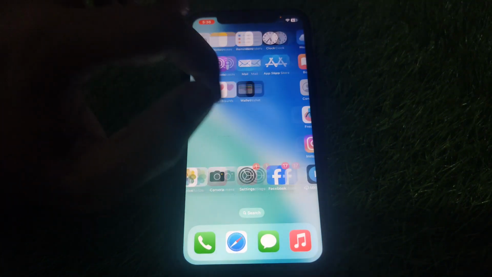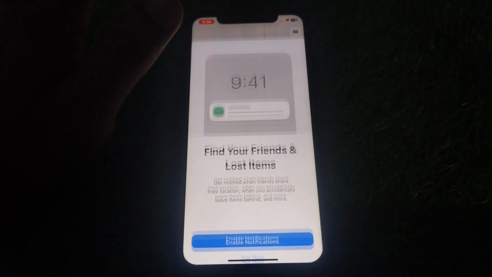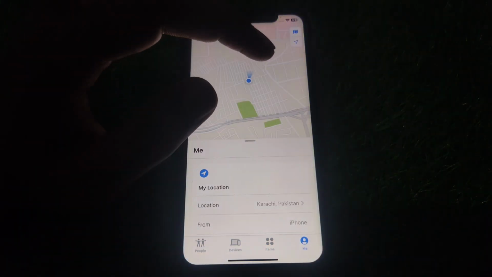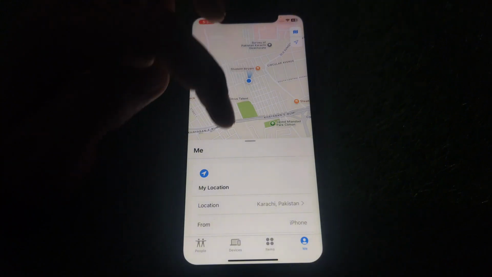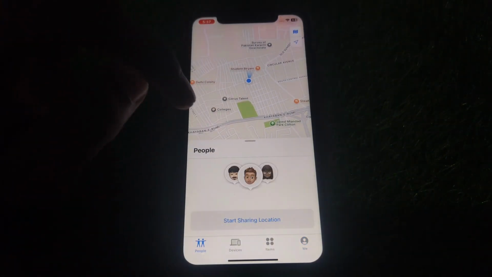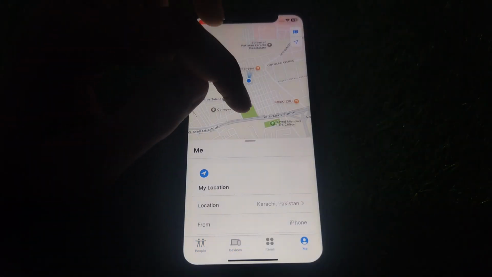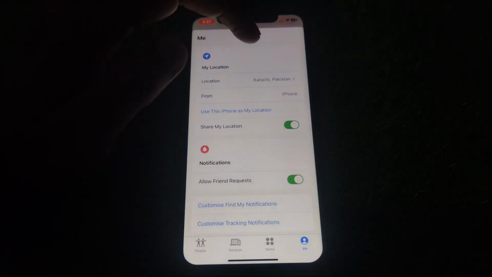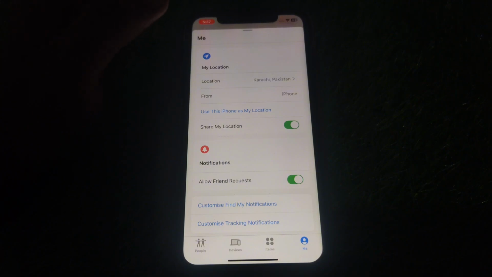look for the Find My app here. So here you can click on Find My, and check whether your notifications are turned on or not. If you want to turn it off, then you have to go to the settings and check which devices are connected to your iPhone, and after that scroll up, and you will find the option Share My Location.